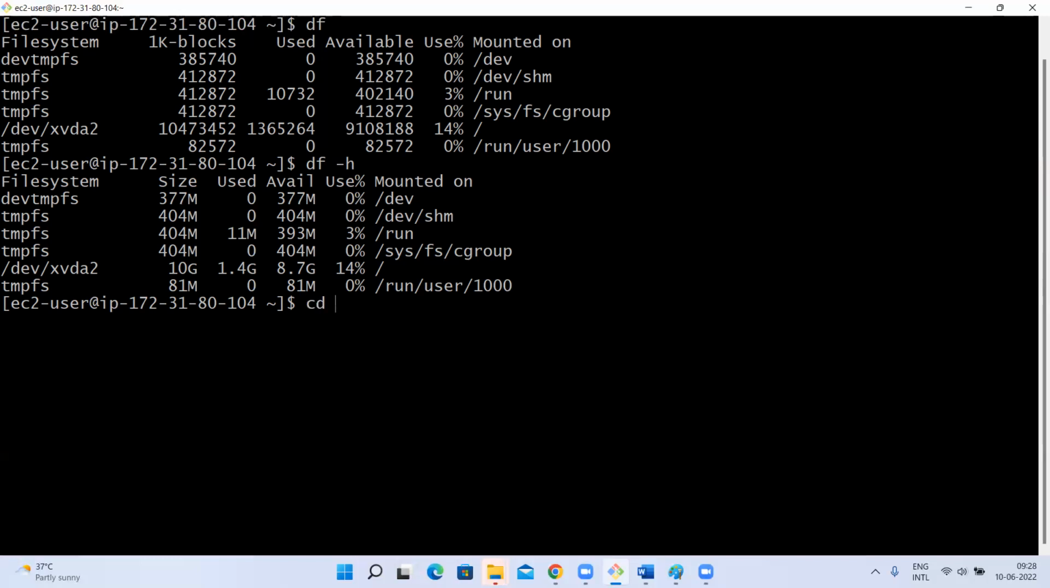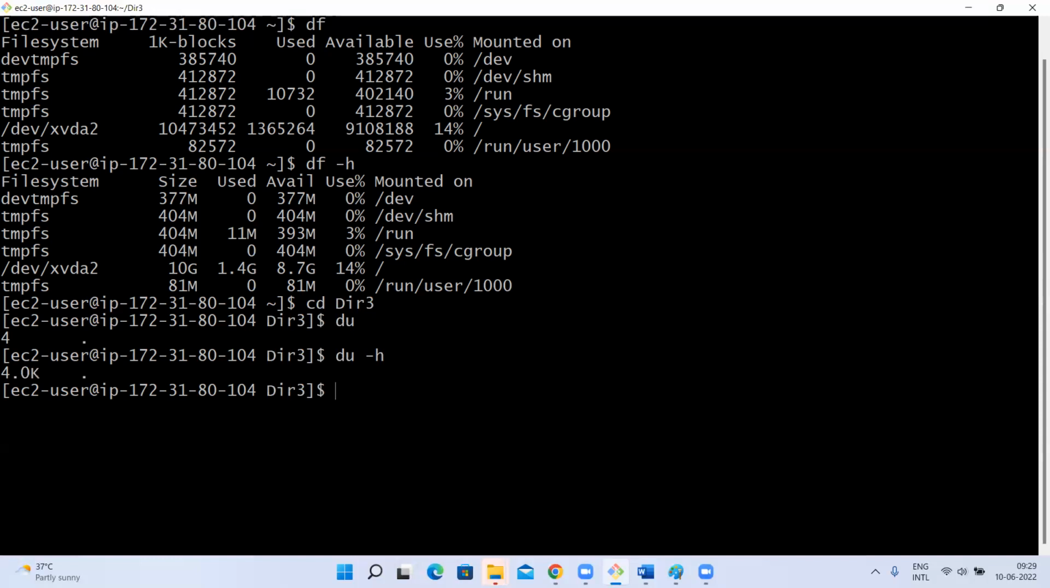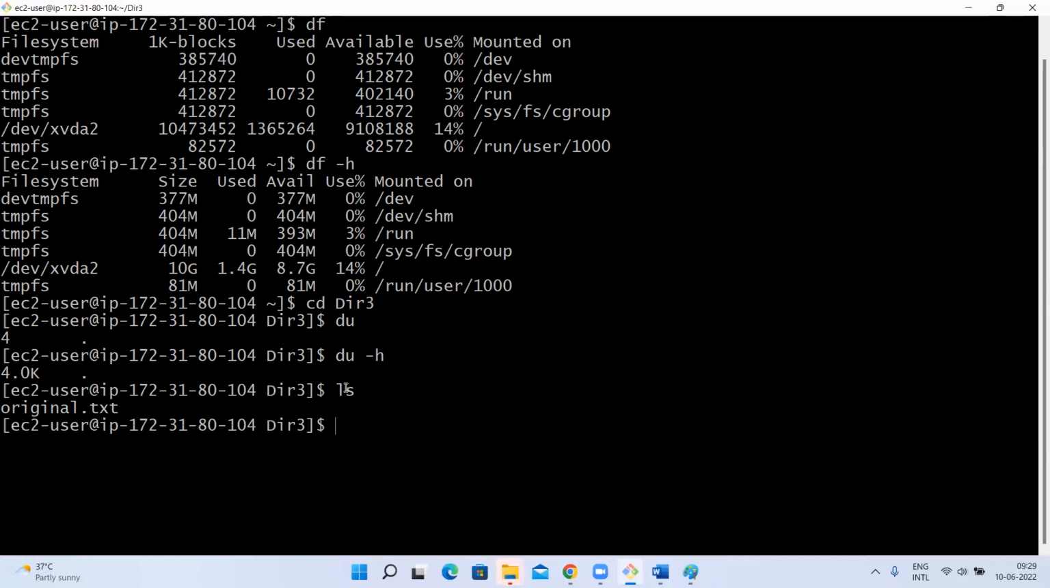Next, there is something. Let me get into dir3. There is one more command called du. du minus h. Let me type du or du minus h. It is showing 4K. What is this 4K? What is my current directory? dir3, right? du is the command which is disk usage.